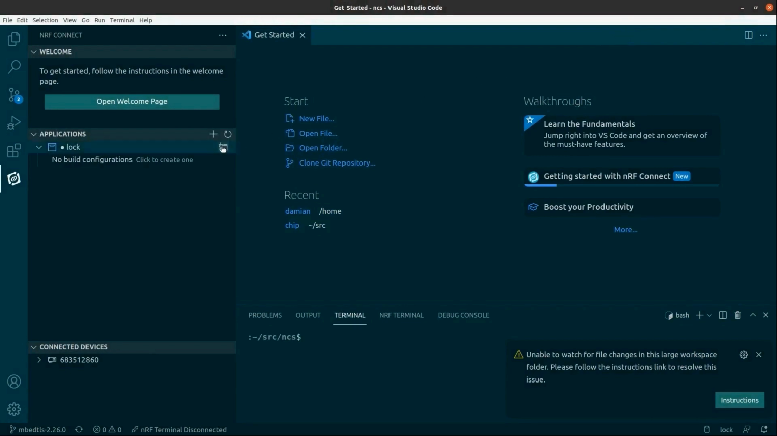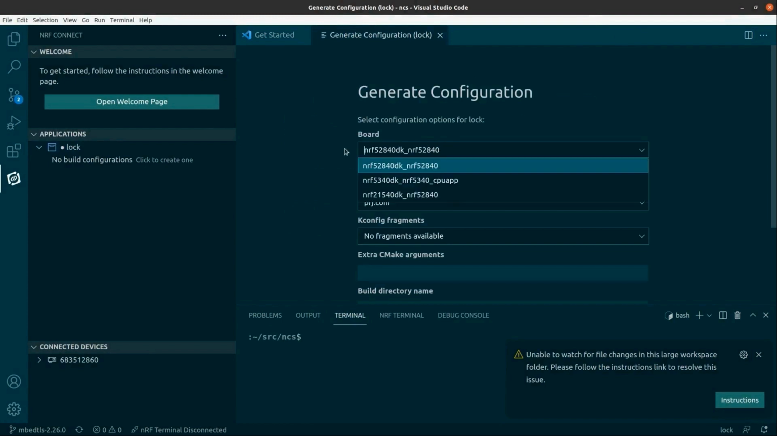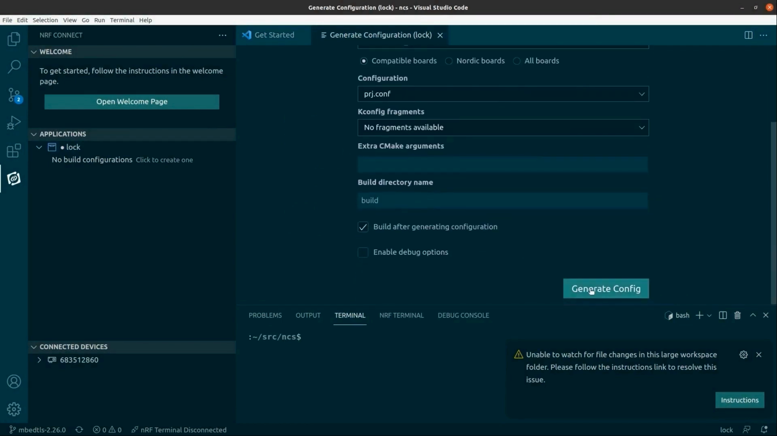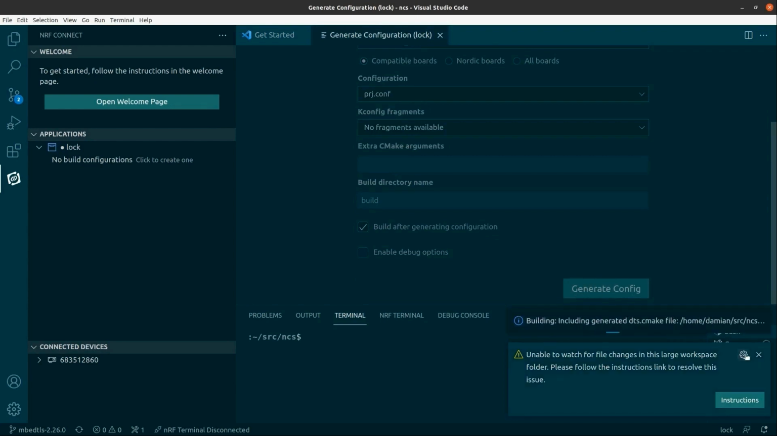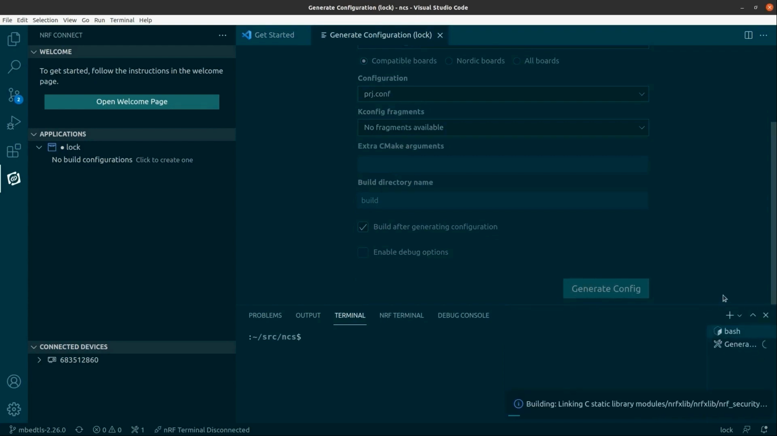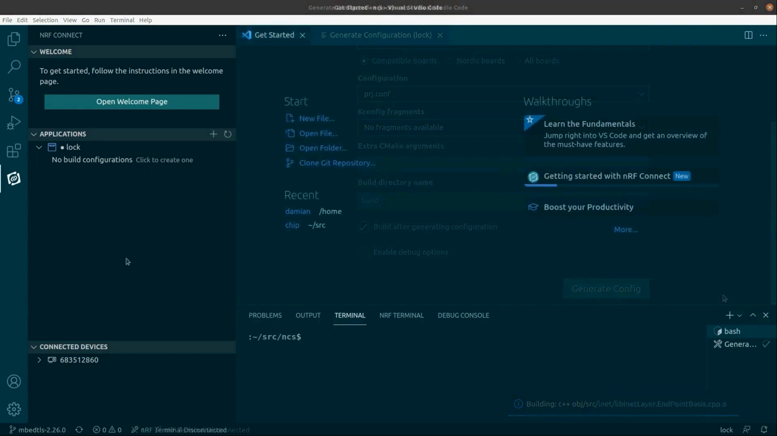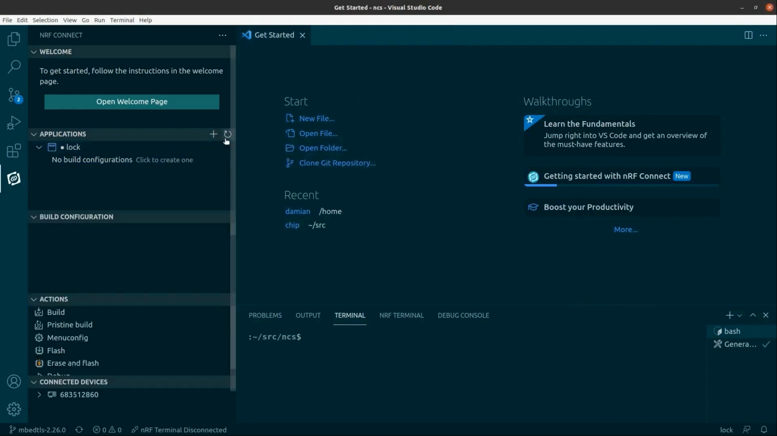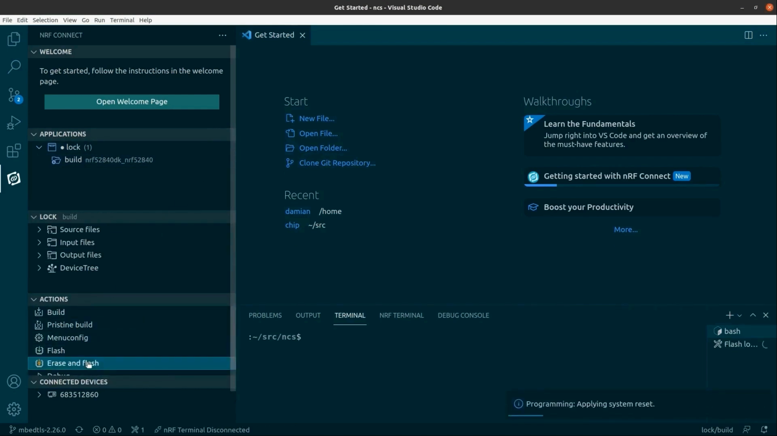The next step is adding a new build configuration for the sample. I am making sure that the selected board is nRF52840 DK and clicking the Generate Config button. It starts the build process automatically. After the firmware is built, a new build directory either shows up automatically in the list over here, or you need to use the refresh button. At this point, I can program the firmware onto the development kit using the erase and flash to board action.